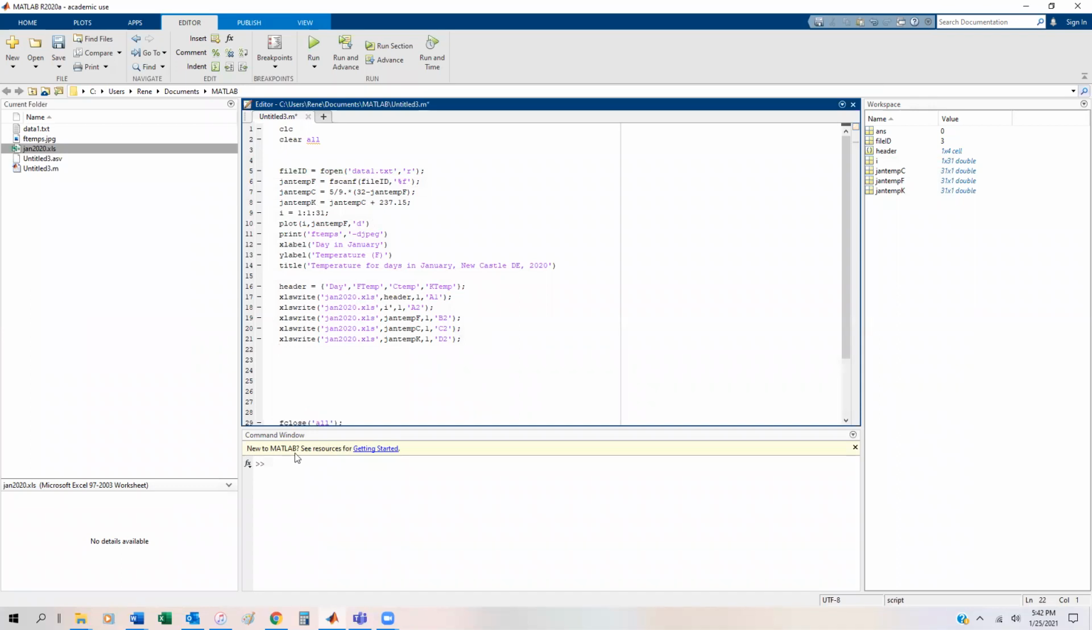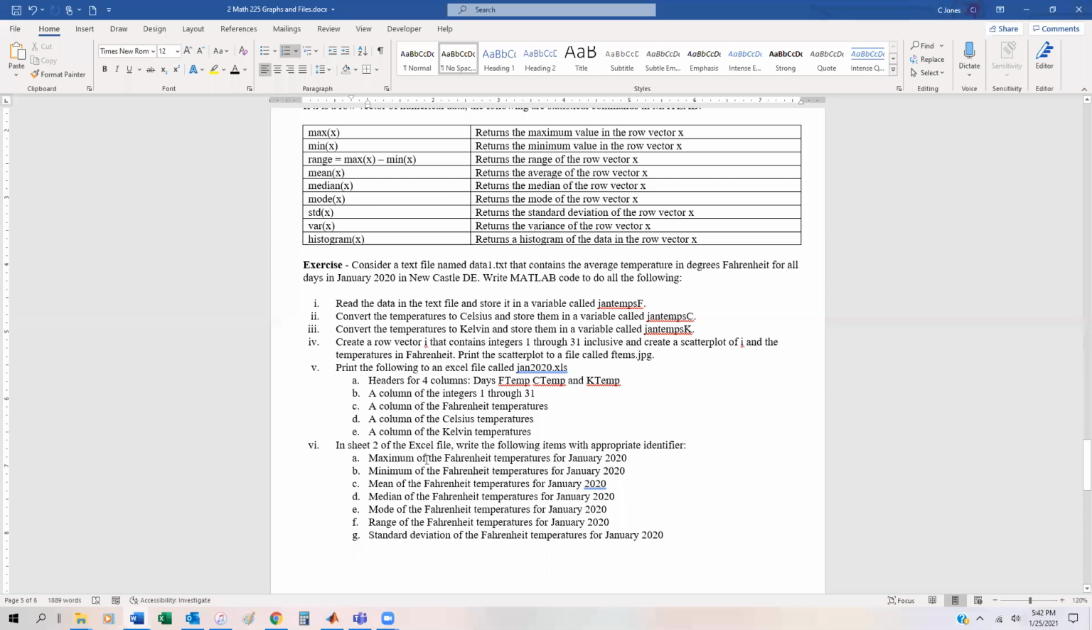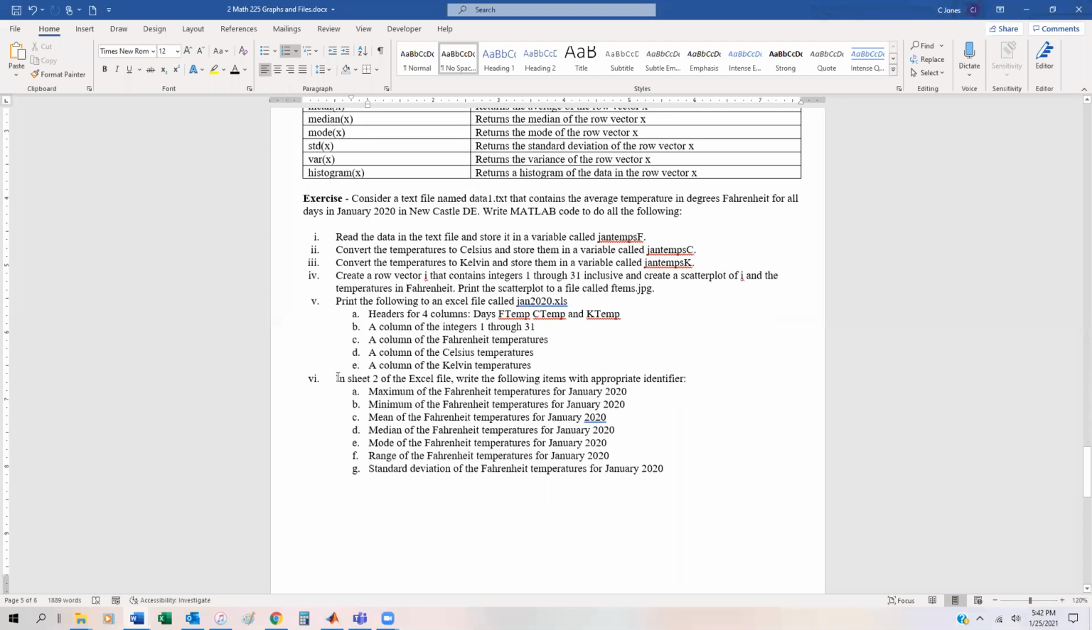So the last part of the problem, so we've got all the temperatures in the Excel file. That's great. The last part of the problem is in sheet 2, we're going to write all of these different statistical components. All right, so we need the max, the min, the mean, the median, mode, range, and standard deviation. So 1, 2, 3, 4, 5, 6, 7.